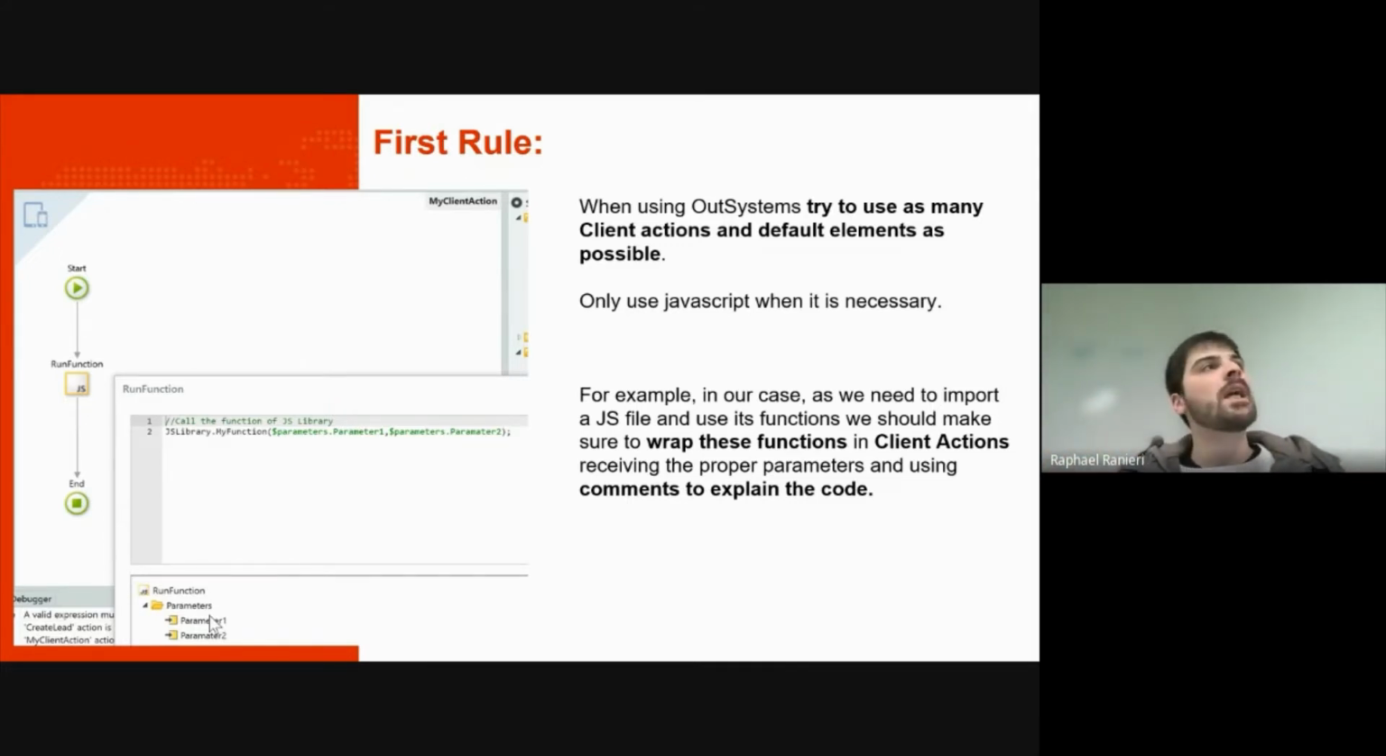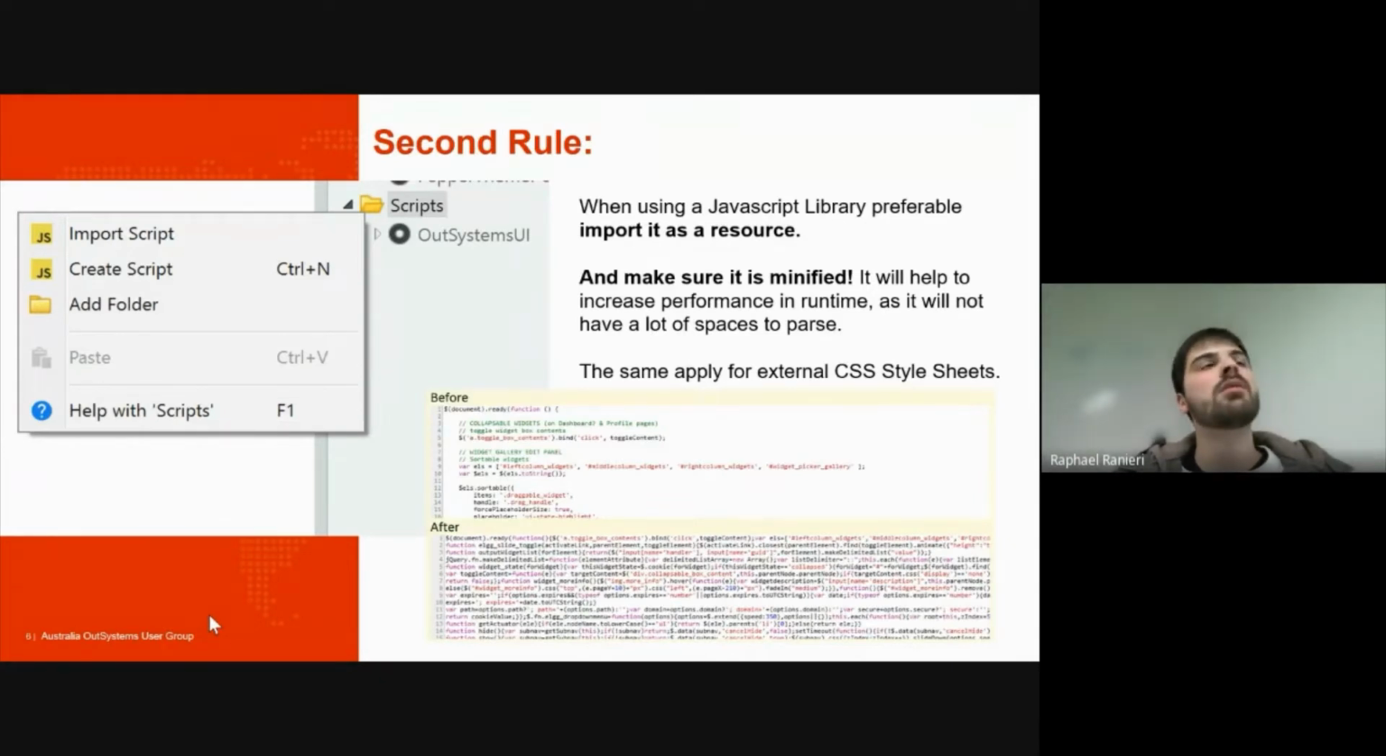Okay. The second rule is about JavaScript files. And in our case, when using the JavaScript library that we want, eventually we will need to import a huge file with all the functions in OutSystems, and we have a best practice for that. Actually, we have some ways to do that in OutSystems, but the preferable way is always to import the file as a resource and make sure the file is minified.